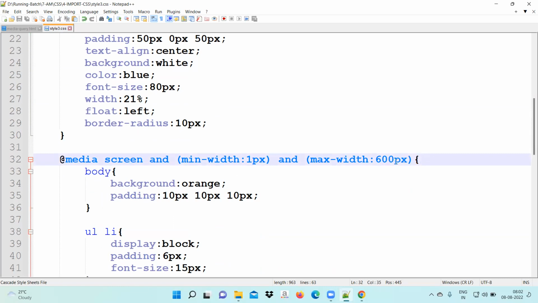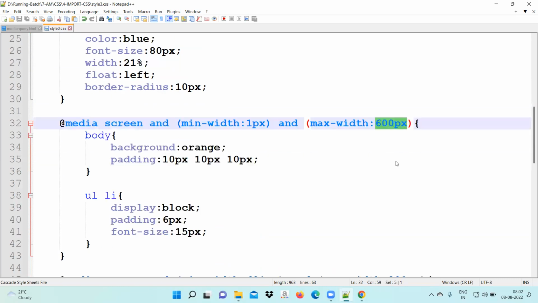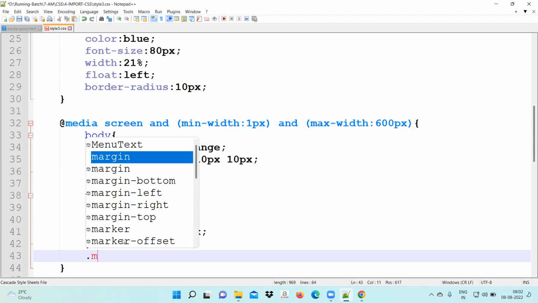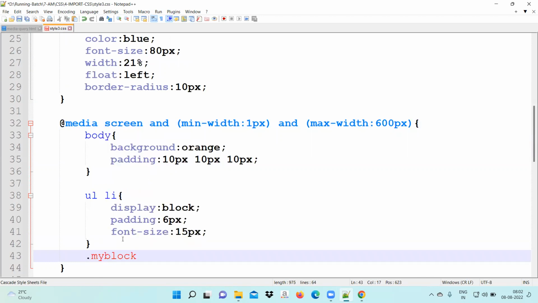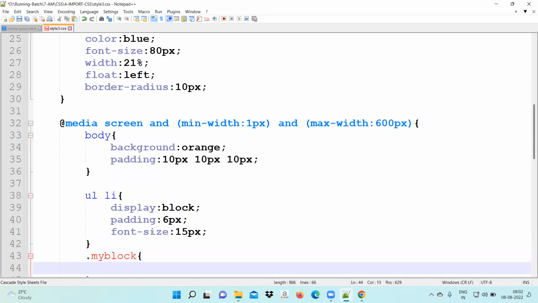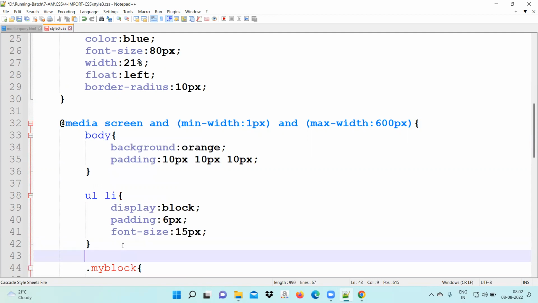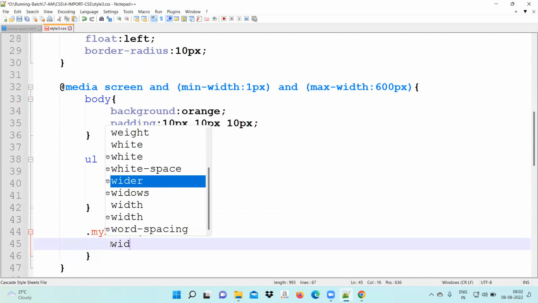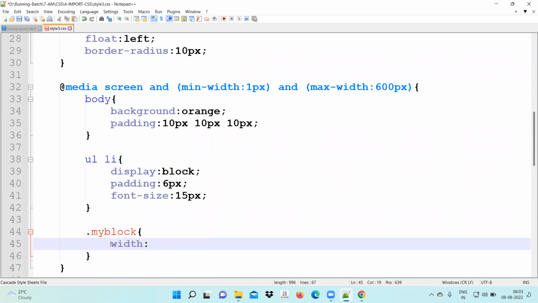1 pixel to 600 pixel. In that, what should happen? We have to override the property of my block. Dot my block. Block is not coming, so I'll find out the error. In my block, you can write the width 46%. Only change the width 46%. It should work.